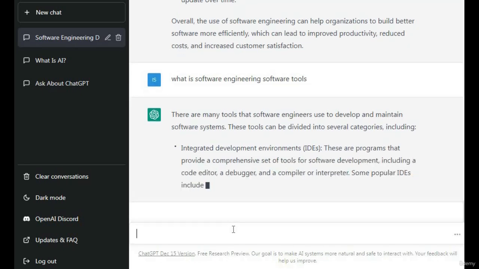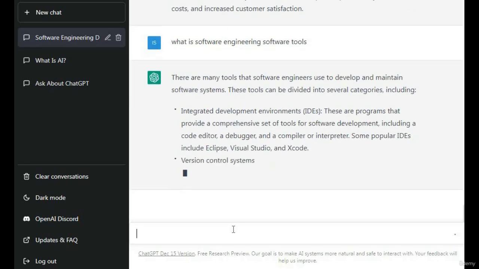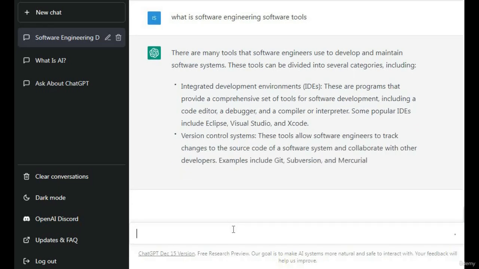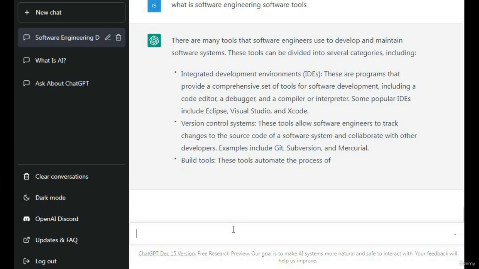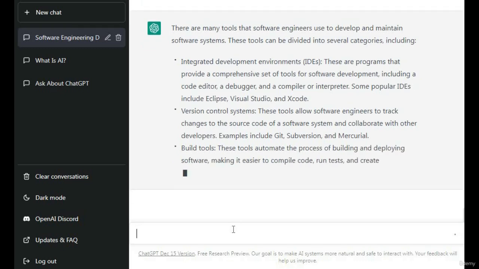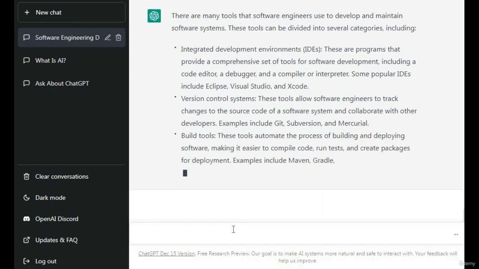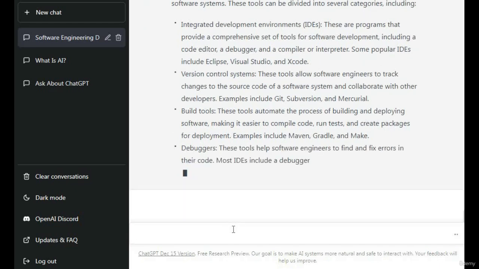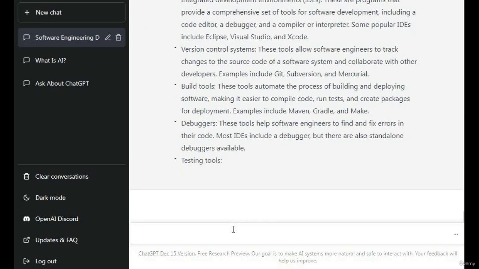What is software engineering? Software, tools, IDEs, integrated development environments, Visual Studio. A few tools they explain about software engineering which help us in software engineering.